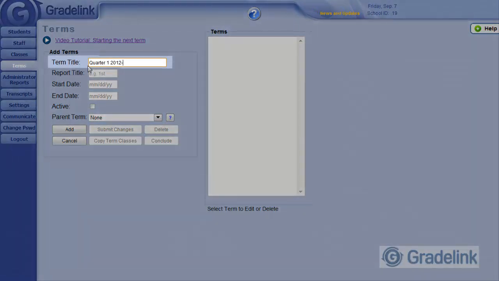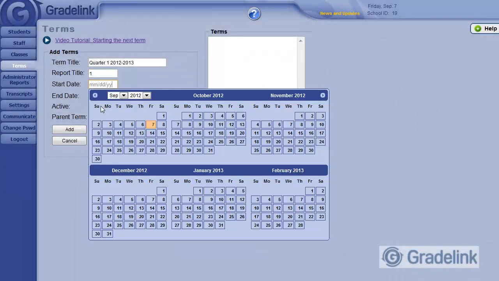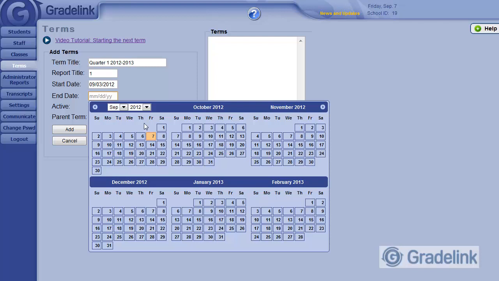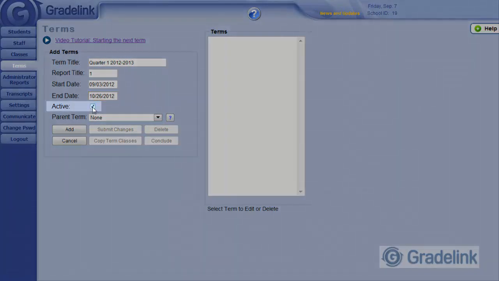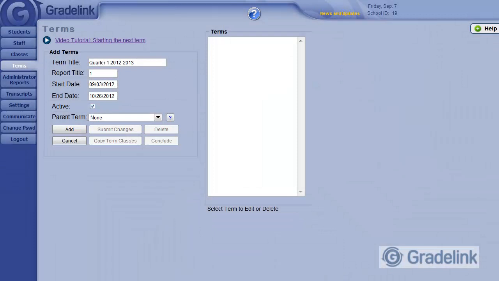Be sure to specify the year as part of the term title. The report title is displayed on the report card and other reports, and therefore should be abbreviated. Specify the start and end dates for just this quarter. Keep in mind that this setting will determine the days that attendance can be recorded. If this is the quarter you will be starting with, go ahead and make it active. Then, click Add. We now have our first term created.